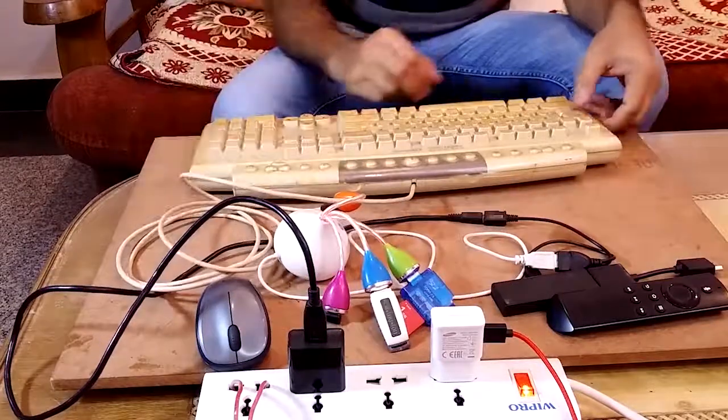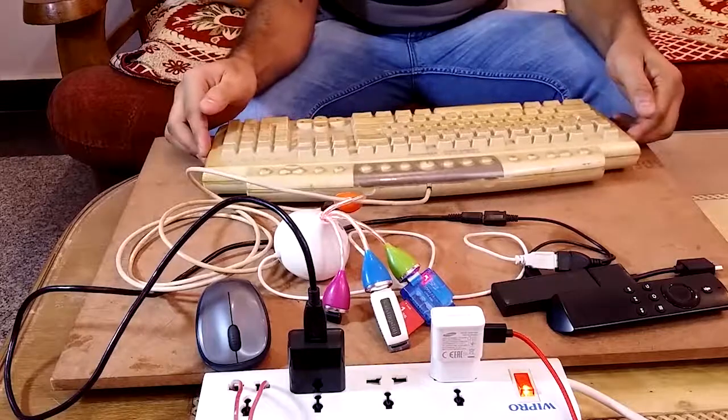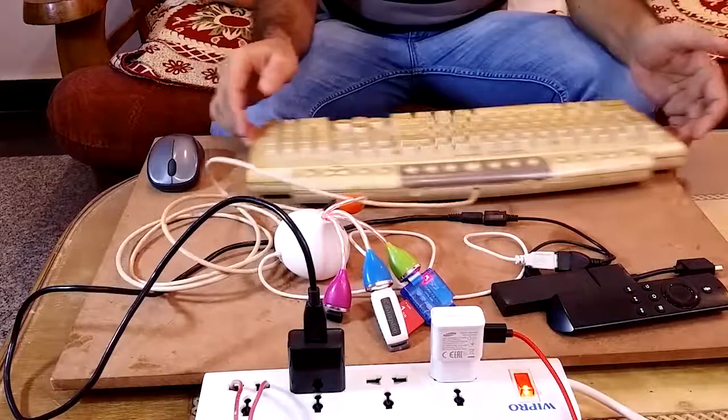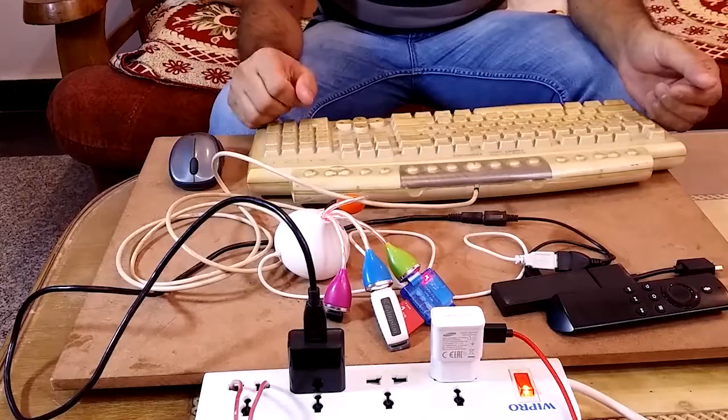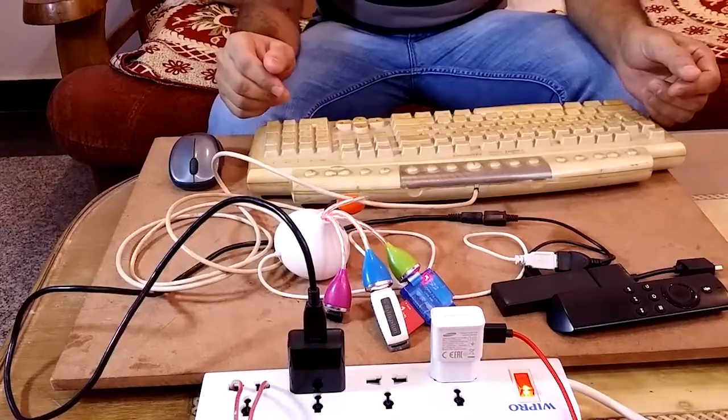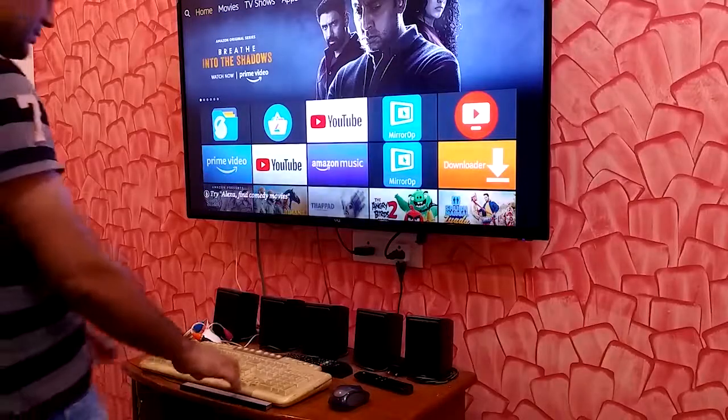With this setup, you can use your Fire TV Stick as a mini computer. Web browsing or light work will not be a problem at all. The physical mouse and keyboard greatly enhance the usability of this device as a mini computer. This is how my usual setup looks like with the Fire TV Stick.